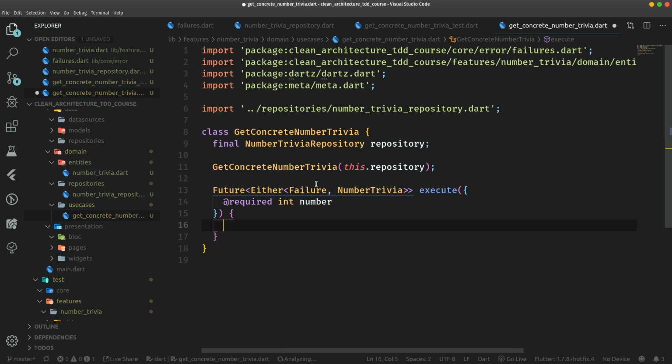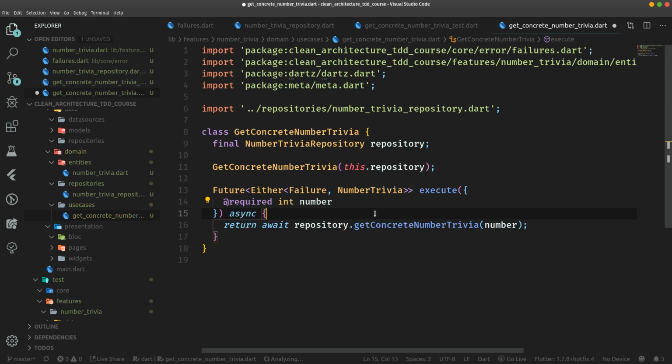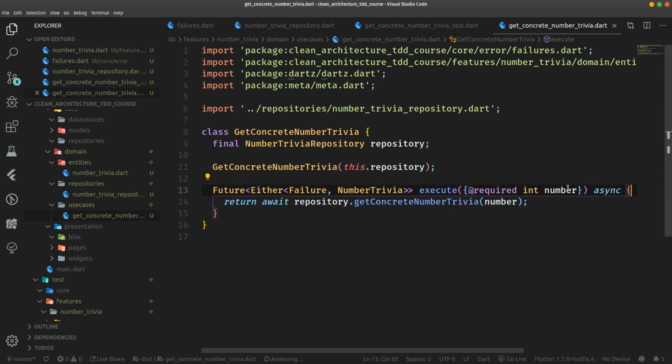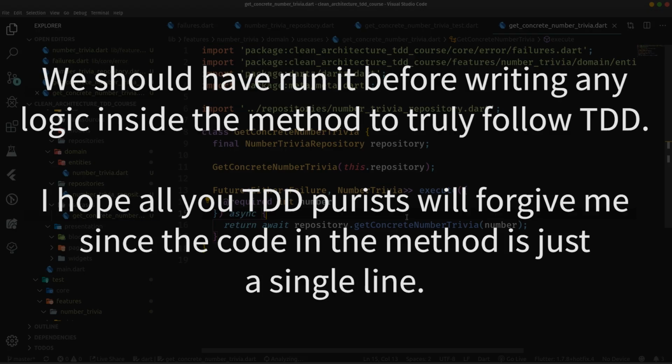and it's going to just call the repository dot getConcreteNumberTrivia with the number, and of course we need to return await whatever was gotten from the repository. So this function needs to be itself asynchronous. All right, so this is the implementation for the execute method. And now all we need to do is to run the test.